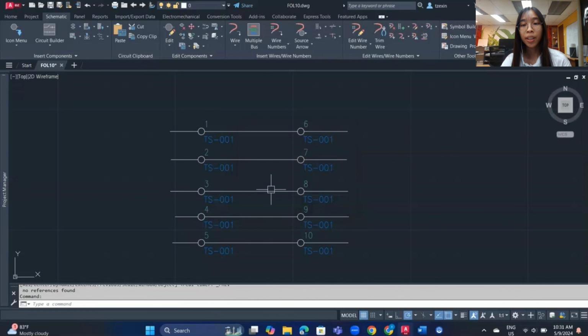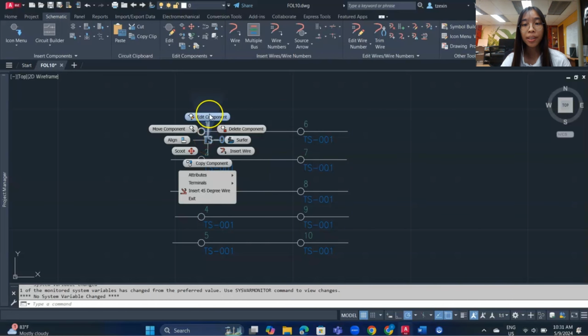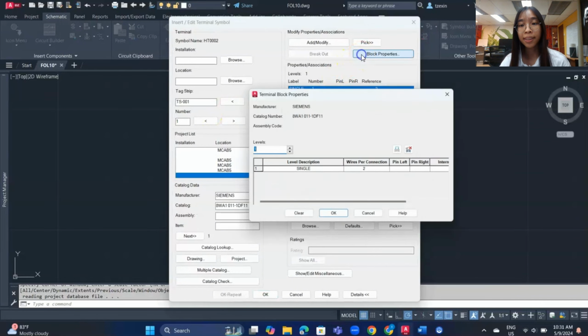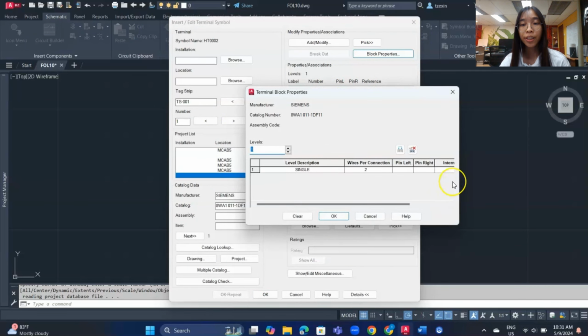So now we can go to the terminus 1 and right click on it, click edit component. Right, so now I want to show you how to modify the properties. We can go to the block properties. From here we can change the level, for example level 2, 3, something like that.